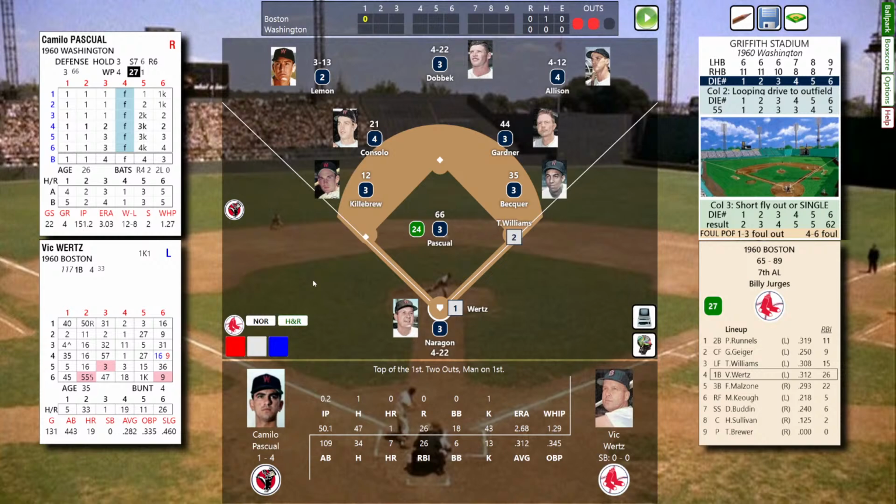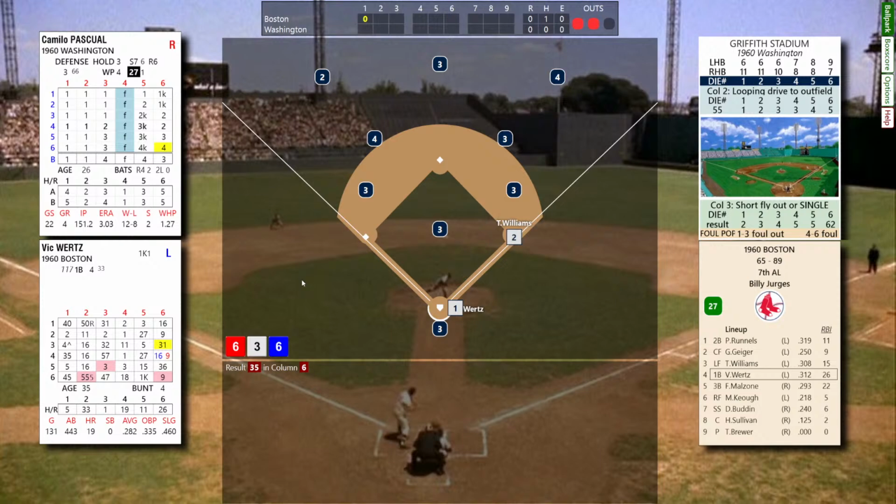Williams at first, two outs for Vic Wirtz. Vic Wirtz has been tremendous. .312 batting average, 26 ribbies, 7 homers. The pitch to Wirtz. He's going to pop up here. A shallow fly ball to left. Lemons there. He makes the catch. Side retired. Bottom of the first.